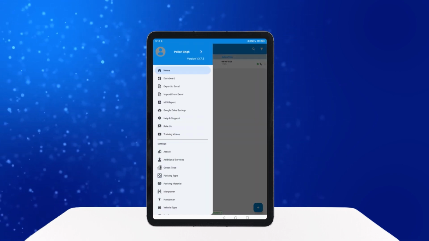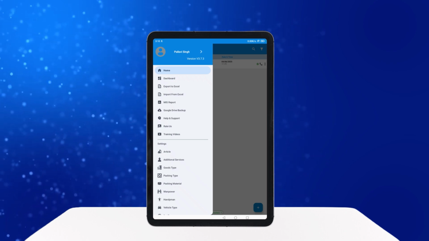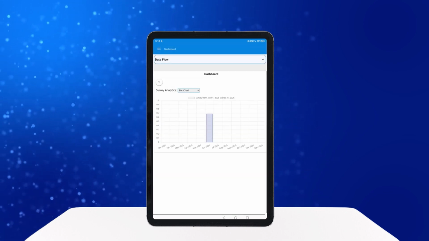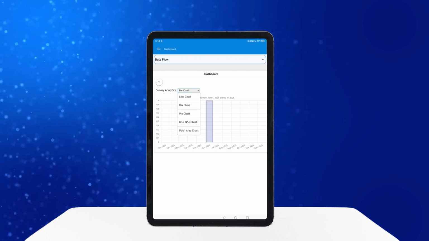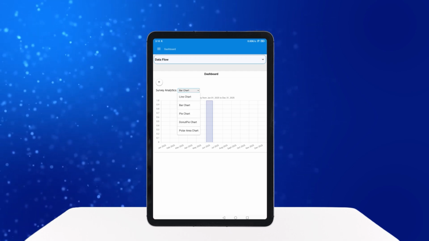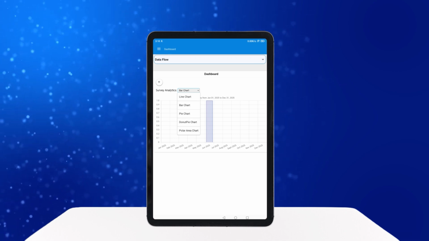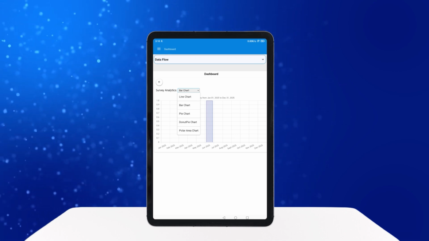Again, if I click on these three horizontal lines, we have a dashboard. Once I click on this dashboard, I can see in the month of June how many surveys are done. You can select the dashboard analytics: line chart, bar chart, pie chart, donut pie chart, polar area chart.